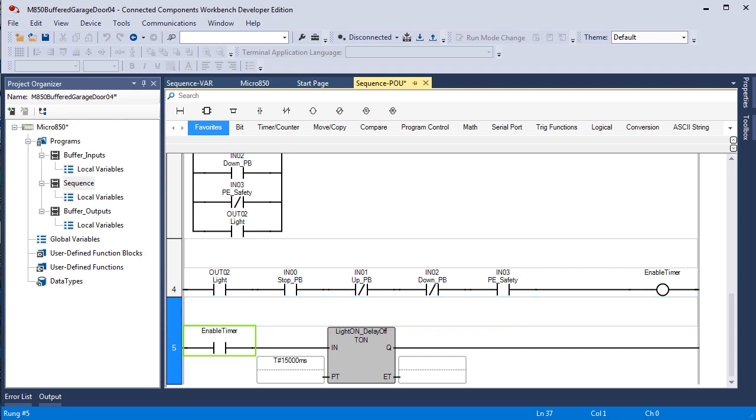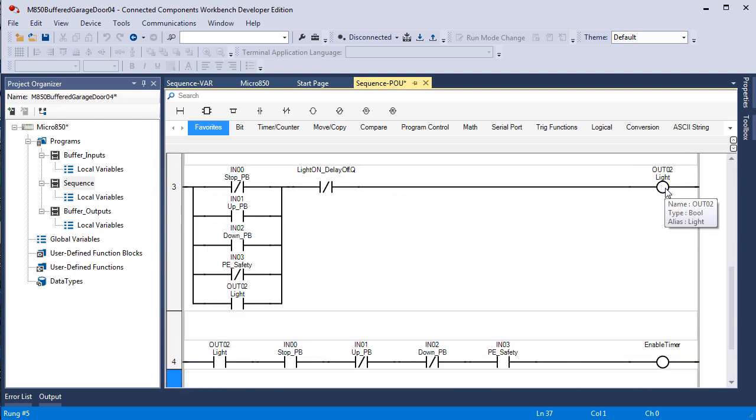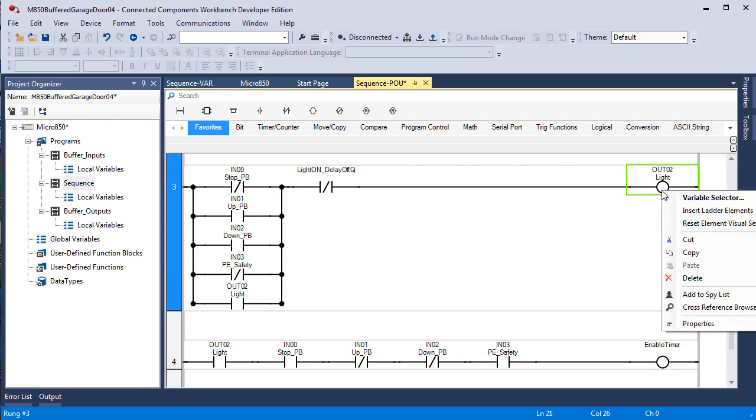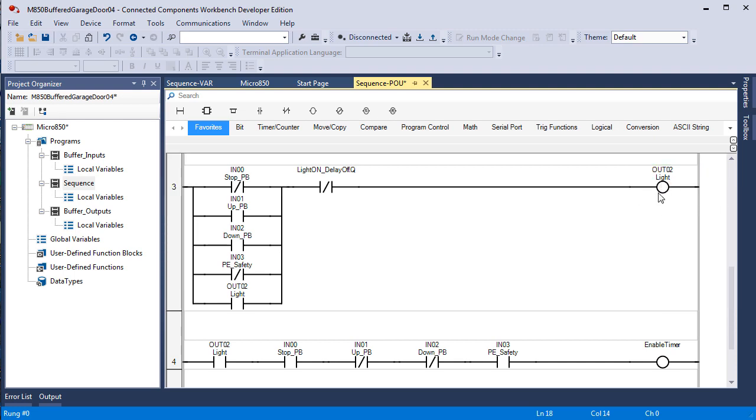The one thing that we did in the lab was in this instruction right here, instead of using the timer not done, or the not Q, whatever you want to call this bit, to unseal, see, we have output 2 sealing in output 2. So first I'm going to change this to a different instruction, and I don't see a way to just right click on it to change that. What I have to do is delete this instruction.